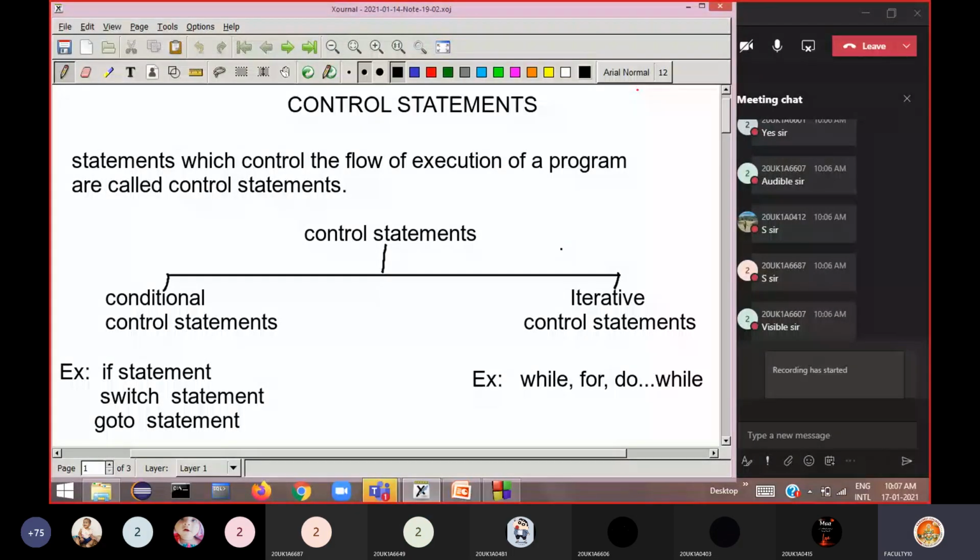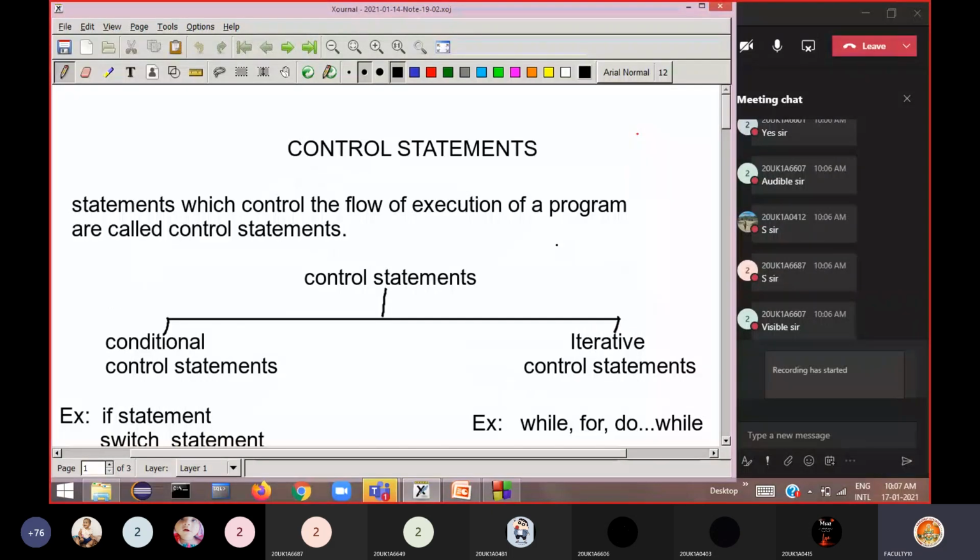Okay, so we were talking about control statements. What do you mean by control statements? That means statements which control the flow of execution of a program are known as control statements. Sometimes we want to change the flow of execution of a program. In this case, we need to use these control statements.